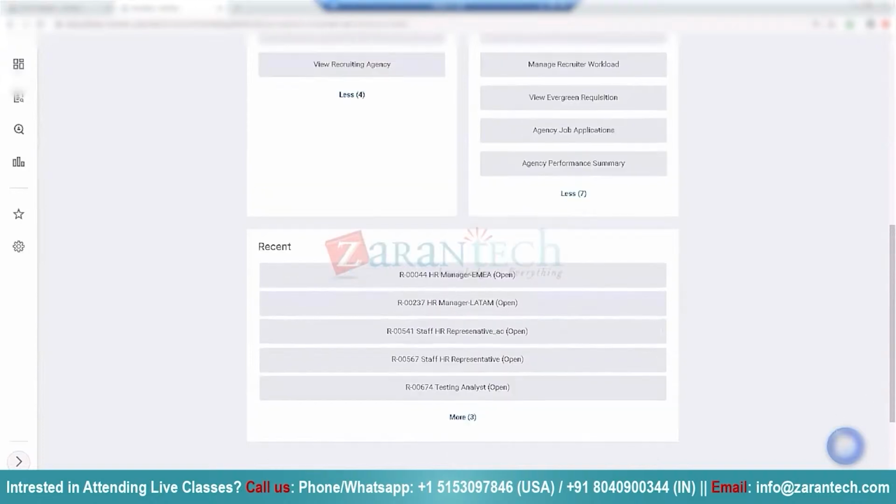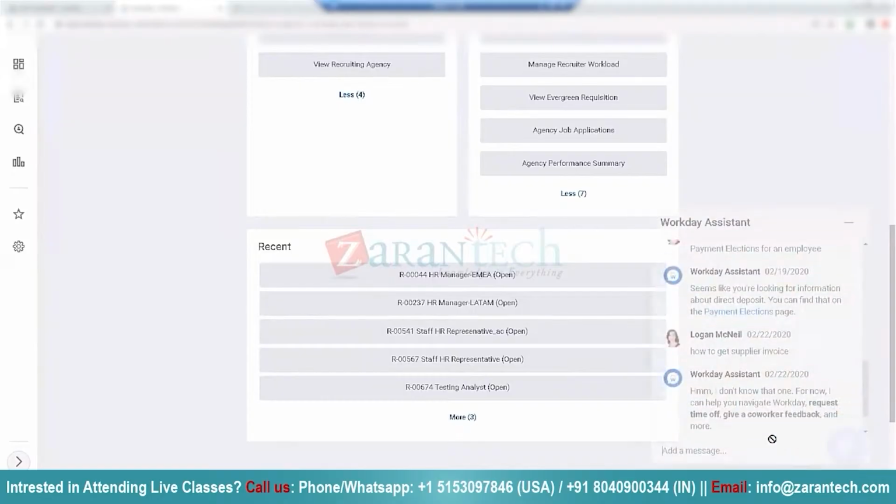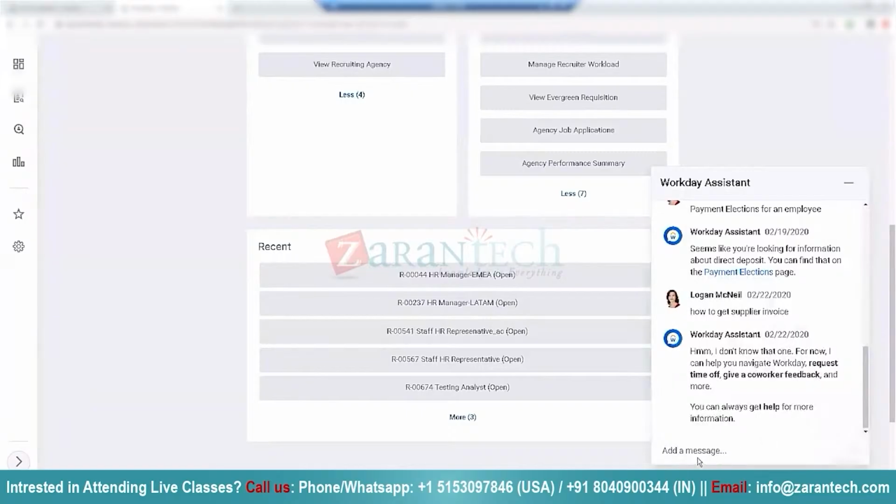This little thing right here is a chatbot. This is new functionality. It's not particular to recruiting, but I just happened to see this. This chat functionality is like an instant messenger; you could talk to Workday. A manager could use this to request, for example, to transfer an employee. And you could talk in natural language.